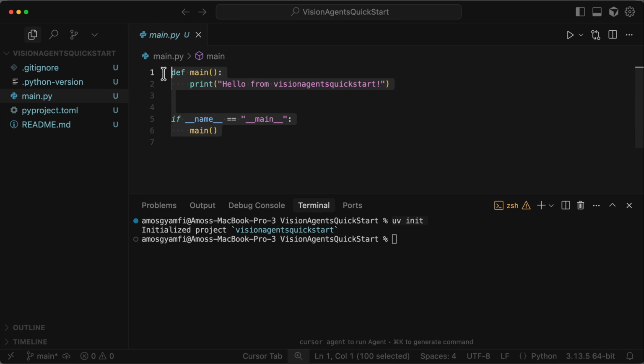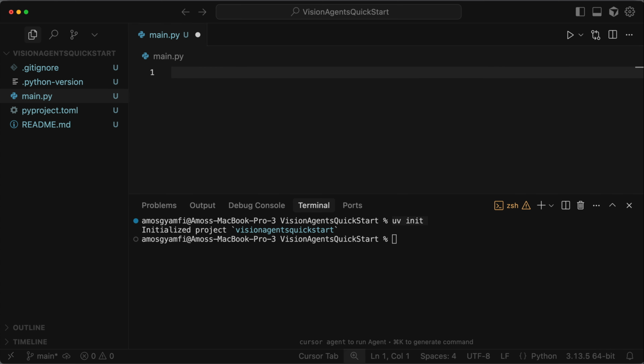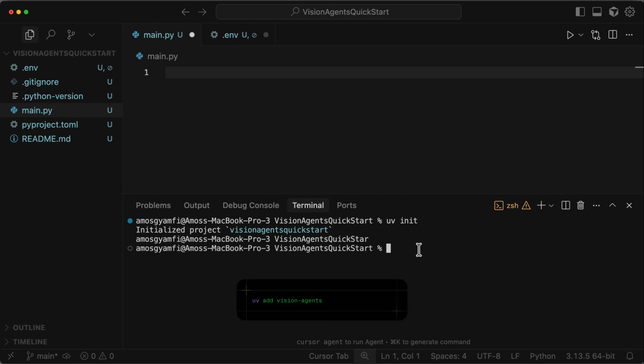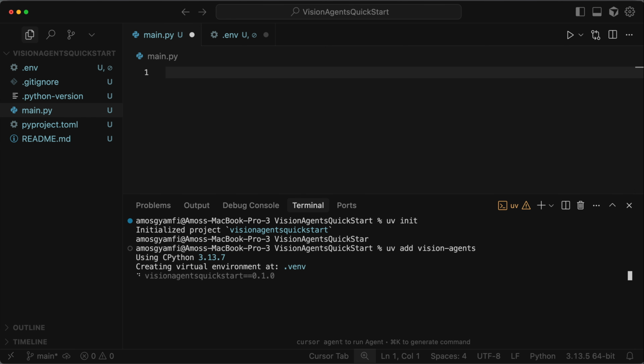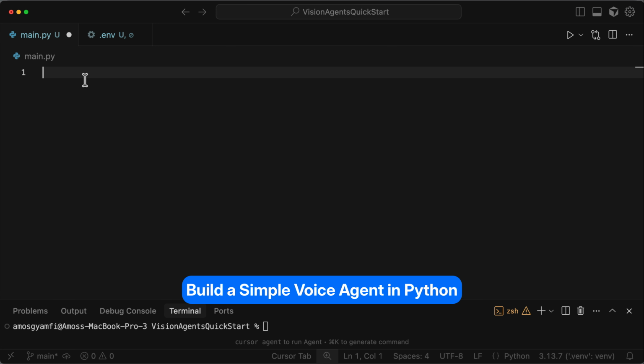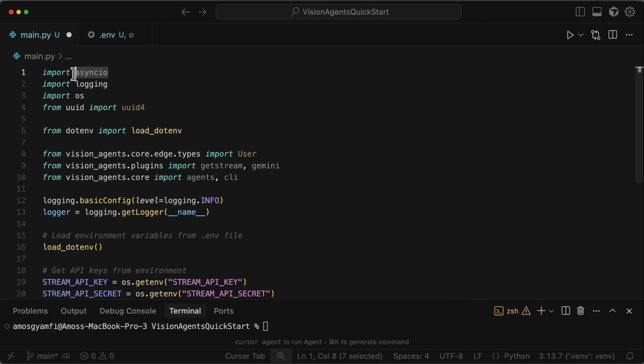We will use main.py to integrate Vision Agents. You can go ahead and install Vision Agents. So let's use the command uv add vision-agents and press the return key. In main.py, let's add the following imports. We import asyncio for concurrent operations, logging to provide capabilities for debugging and monitoring. Then we add the project imports.